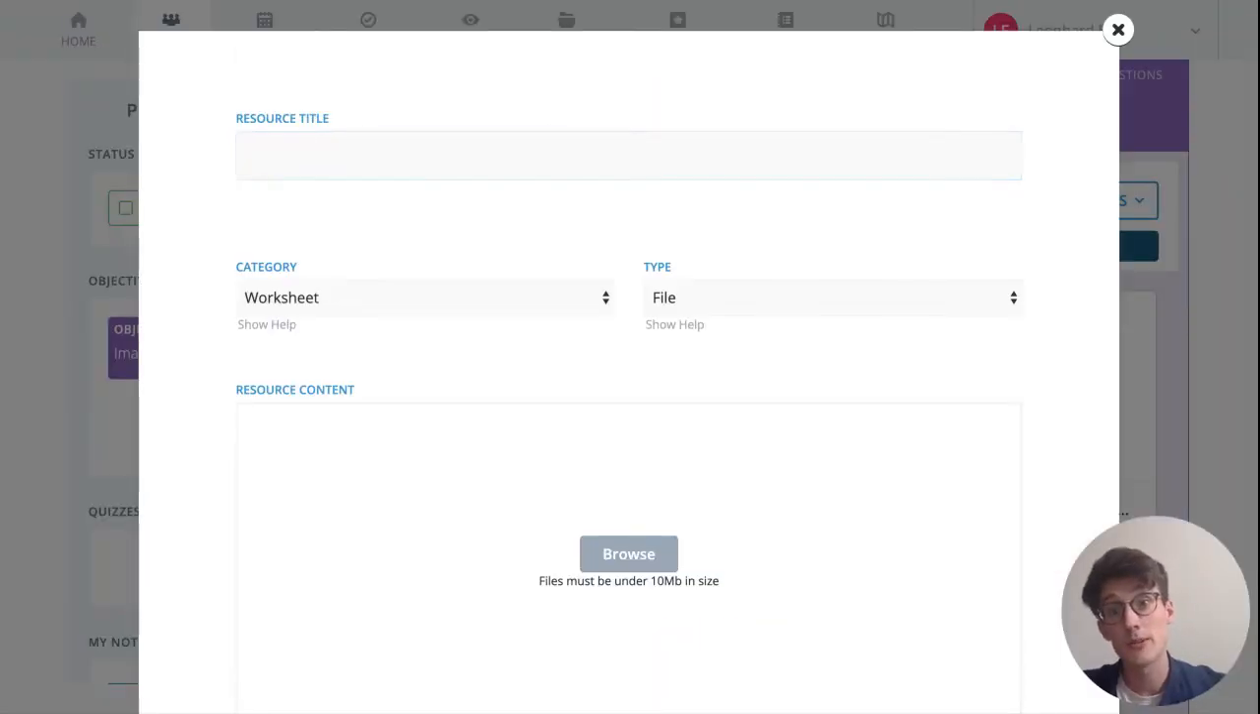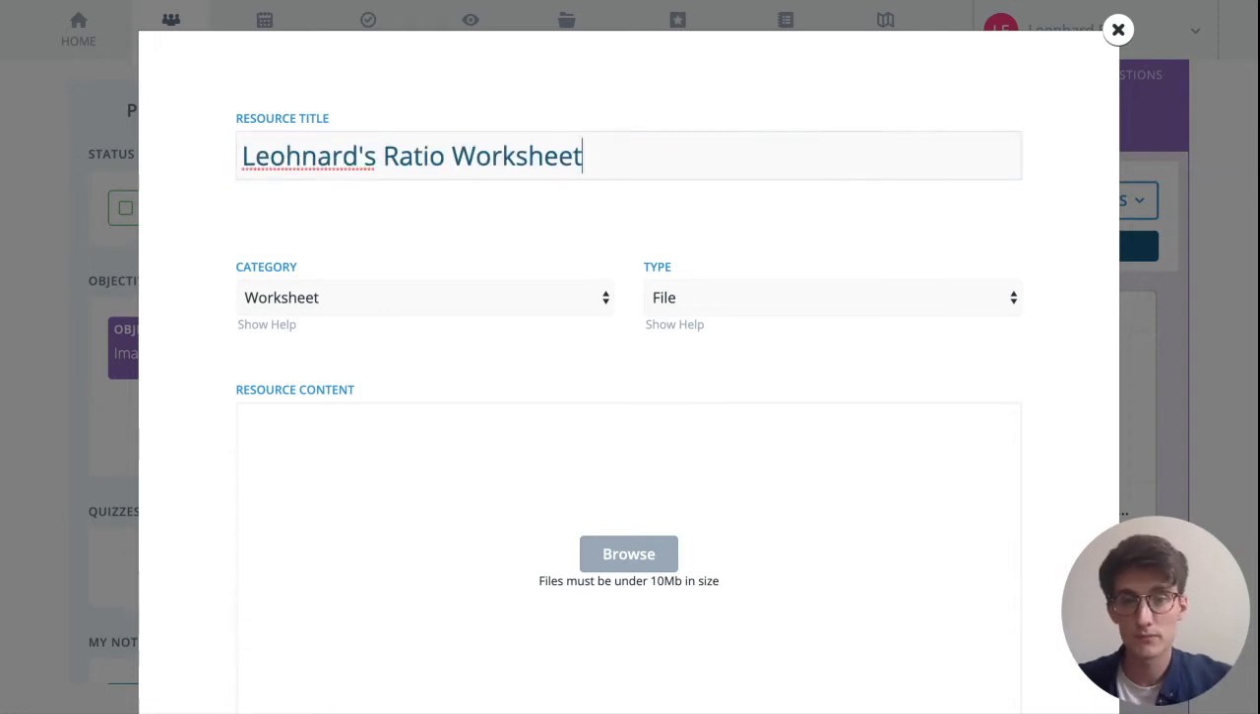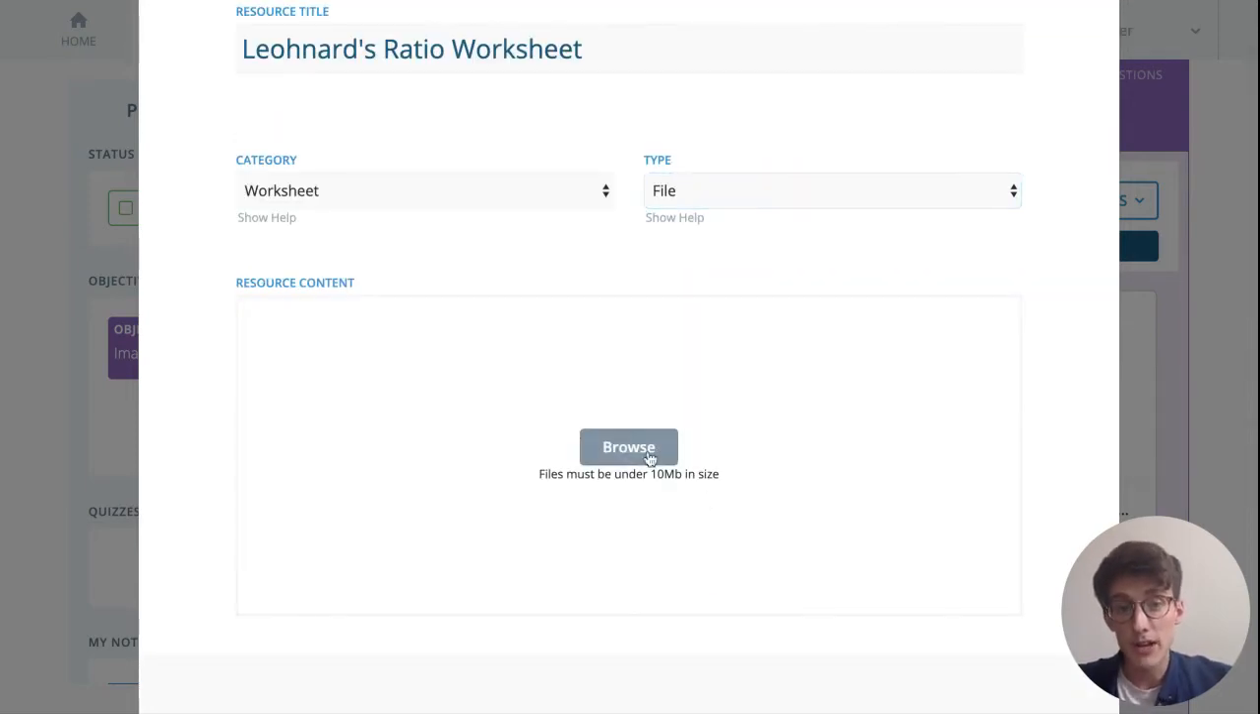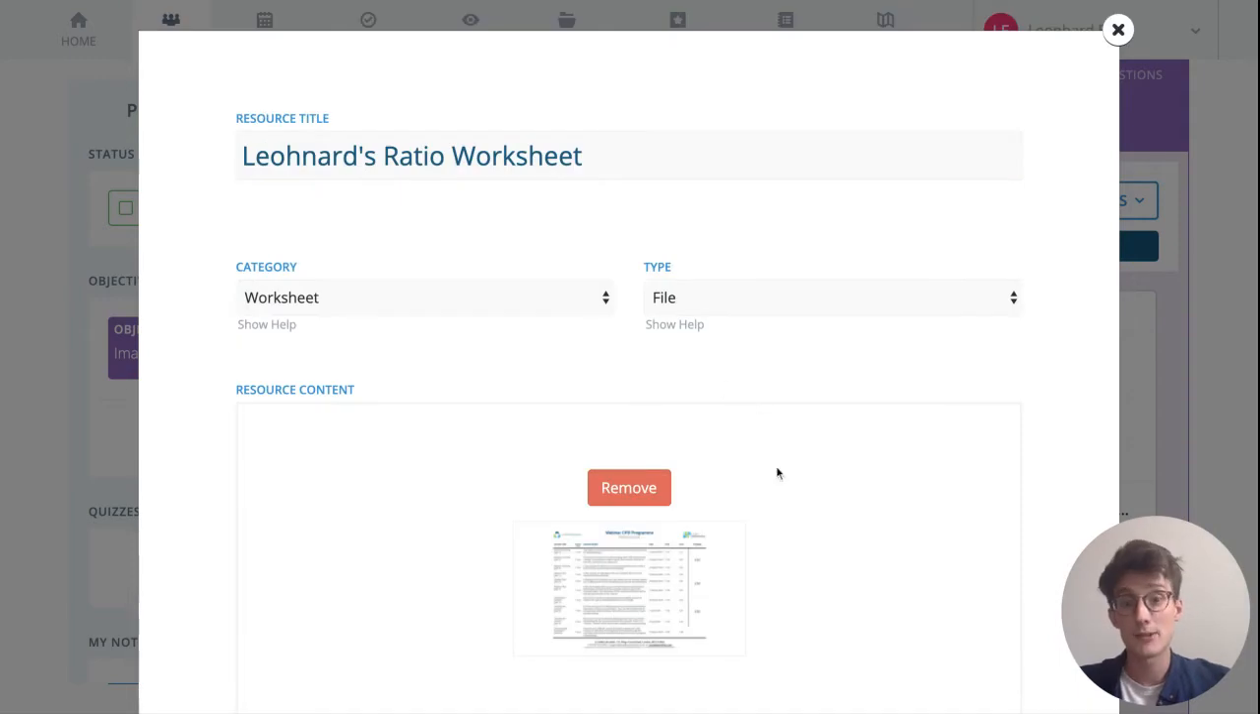And whether it's a worksheet we have saved elsewhere, a website we want to point our pupils to, or even a free-form resource that we just want to write in this resources section, we can assign this to this class. So I'm going to quickly add in a worksheet that I want to use. I'm going to upload a file, though here you could just use the inline editor or attach a URL. I'm going to browse for that file, and that resource is now added.